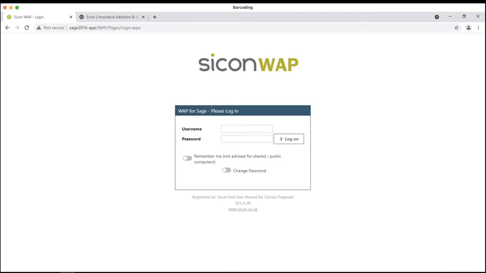For some customers, they don't want to expose it externally, in which case you can deploy it internally. You would just need to be dialed in via VPN or on the network. In that instance, you wouldn't be able to use the WAP app.